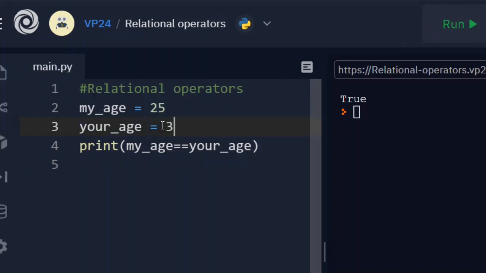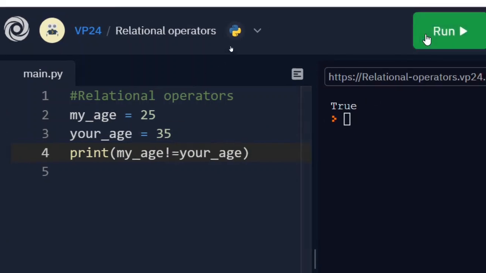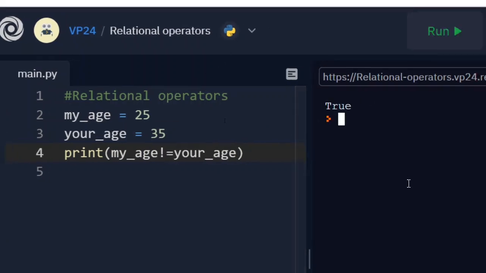Let it be 35 and now not equal to. This is true. My age is not equal to your age, right? So this is so simple, guys. We are just comparing or finding out the relation between two entities. It may not be just ages or anything else. You can find out the relation between any two entities using the relational operators in Python.